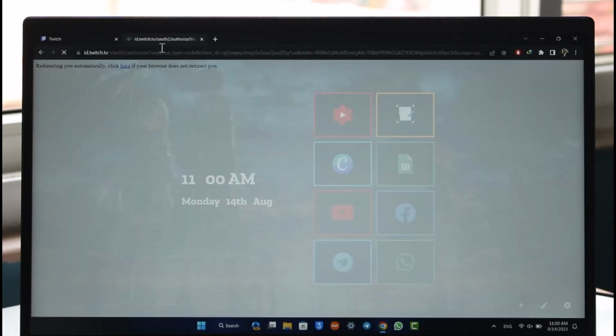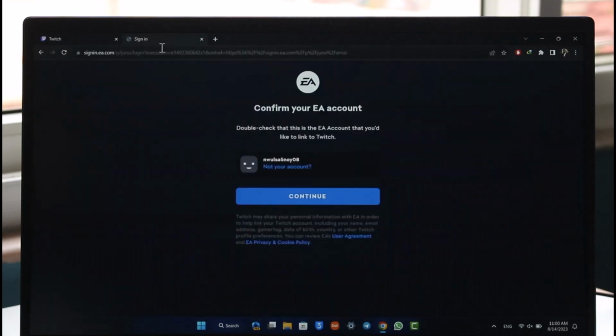When you come to this website, if you're not already logged into Twitch, first of all, it's going to ask you to log into your Twitch account. Then it will ask you to confirm whether or not this is the EA account that you want to link. After you've done this, make sure to check the correct EA account that you want to link to your Twitch account. Then click the continue option.